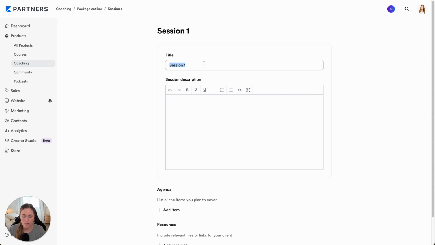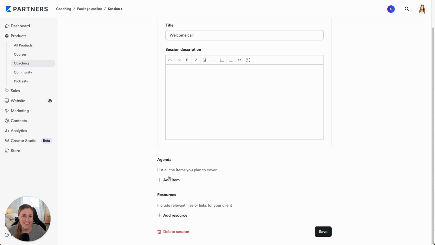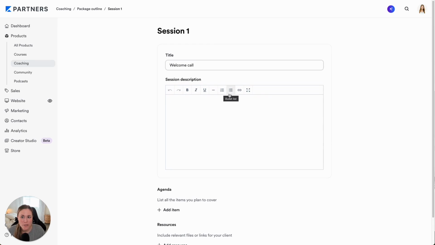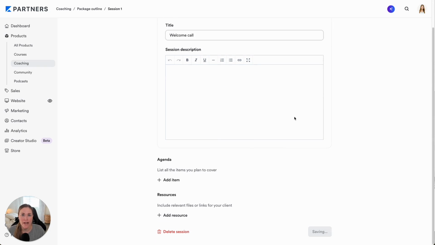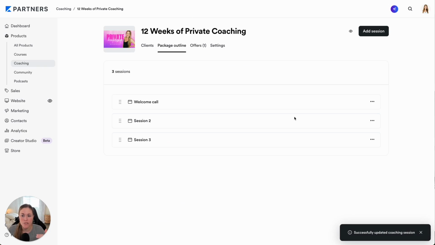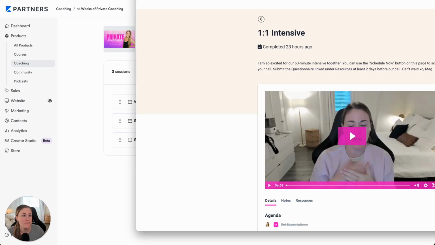So if session 1 was like a welcome call, you could outline the description, add items to the agenda, add resources, and go ahead and do all of that in advance. And every client would just see that when they join your coaching program. That would all be there for them already. And to make this make sense for you, I'm going to go ahead and show you the back end of a client view, and then I'll also show you the back end as like an actual active profile.